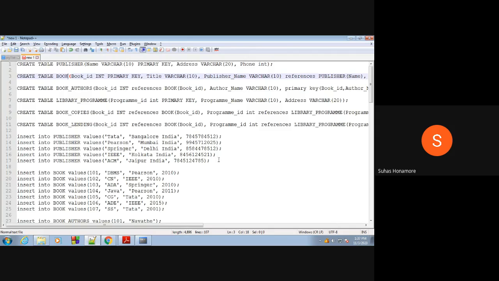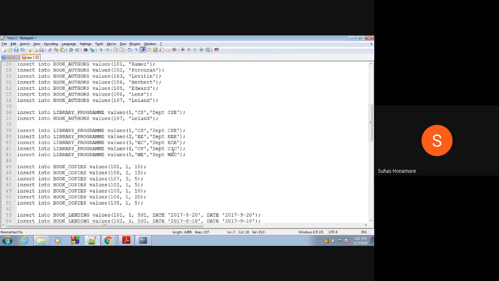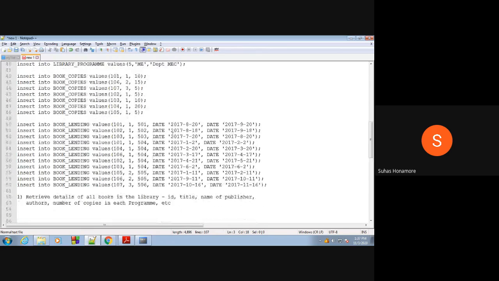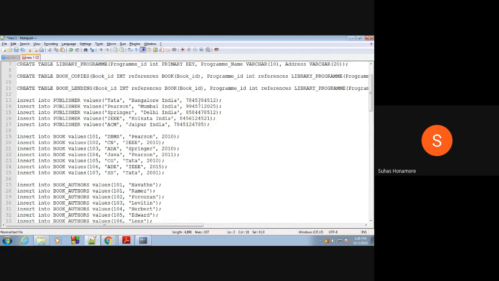Here I have listed some values for each table. How we have to come up with these values is, normally you can give any random values, no problem. Just maintain the data type, whatever is given. And if possible, while giving the values, use something that makes some sense. Like here, for the books we are entering, the titles are normally given as shortcuts, DBMS, CN, whatever subjects you have. Like that we have given it.